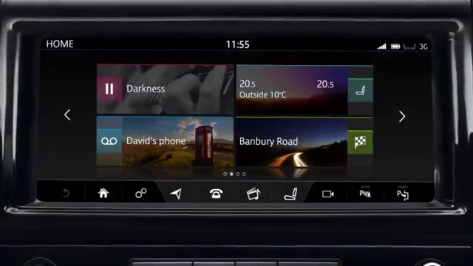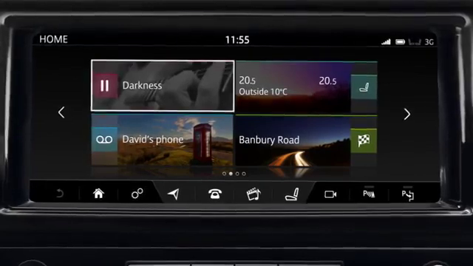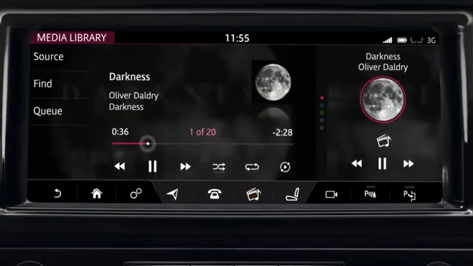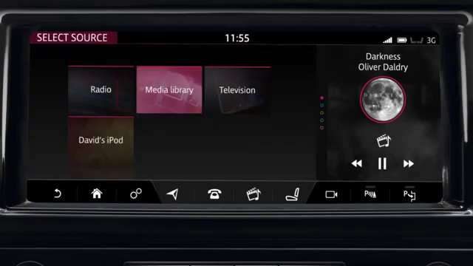The vehicle's media system's controls can be accessed by touching media on the home screen or by selecting the media icon. This directs you to the last used media source. Next, touch Source. This takes you to the Select Source screen. From this screen, you can access all media sources available.